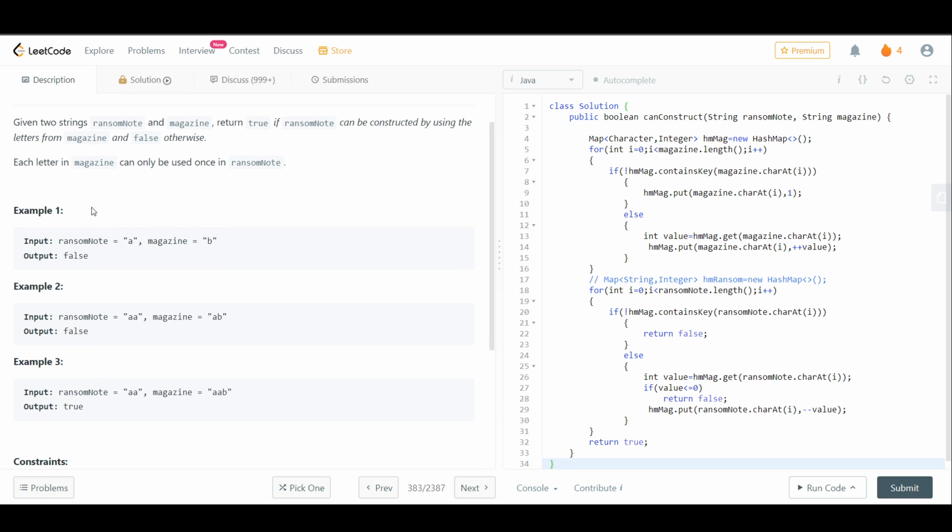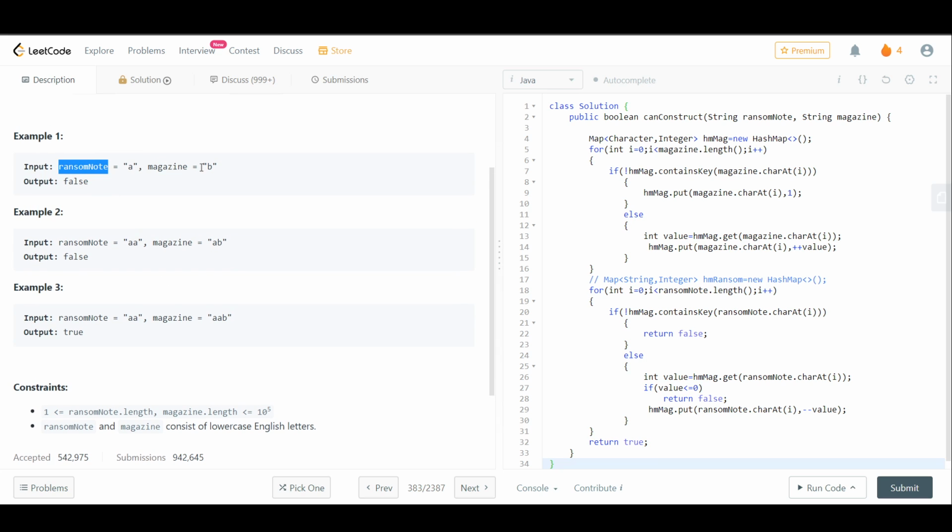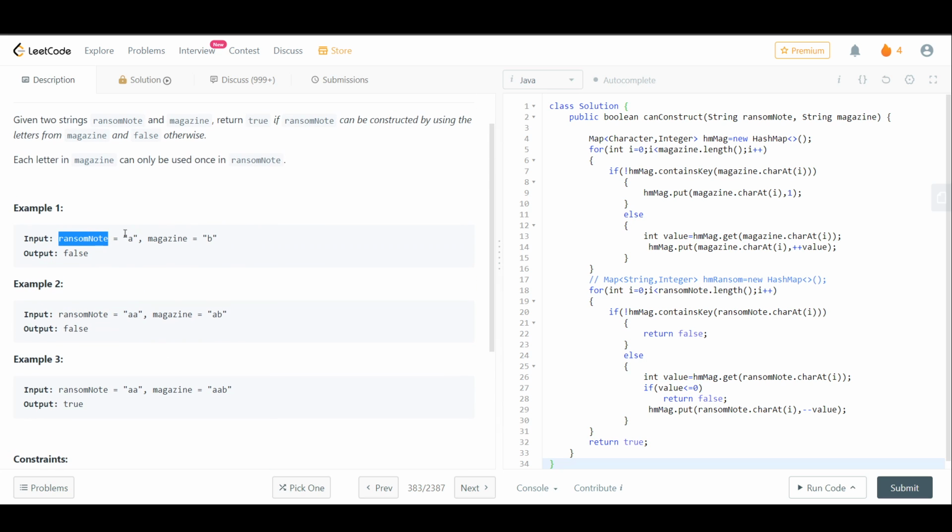So basically there are two strings given. First is magazine and the second is the ransom note. Magazine should generally be a larger collection of words from where one could pick up a few of the words and create a ransom note. But here in this case, we have to check the same thing: if we could create a ransom note string from taking elements from magazine.